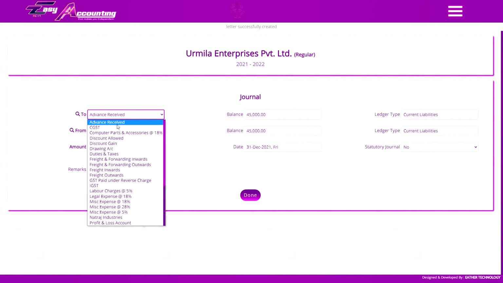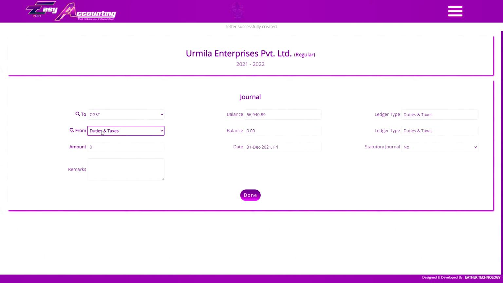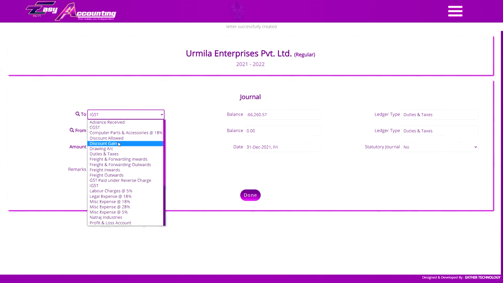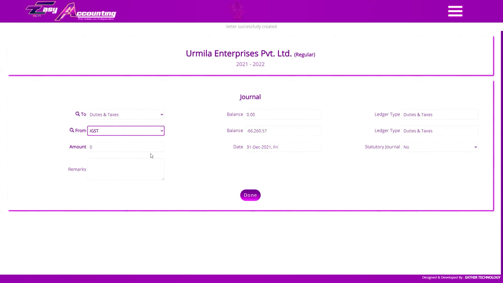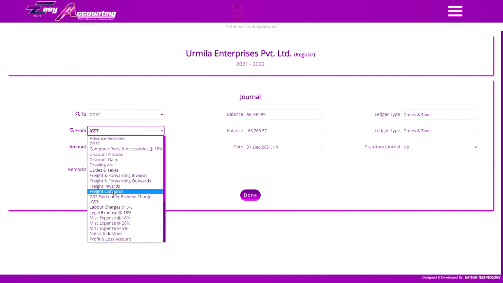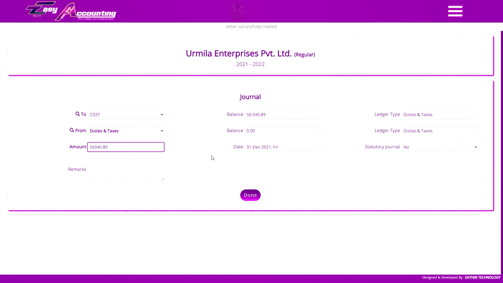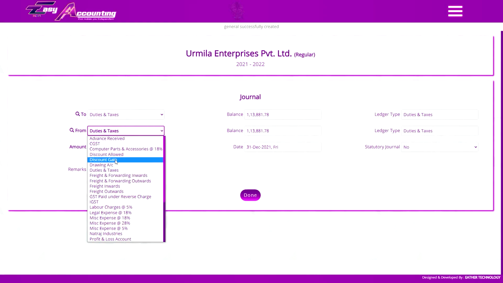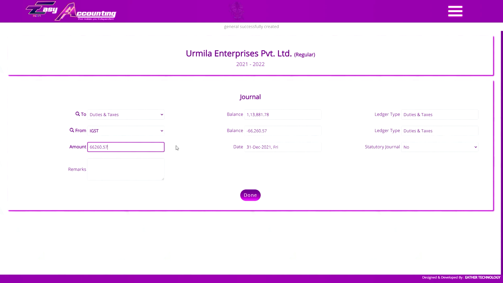Now go to journal and make the balance of GST ledgers, that is CGST, SGST and IGST, to 0. So if the closing balance of GST ledgers is positive, then select the ledger in first element and in second element select the ledger duties and taxes. Otherwise, if the closing balance of GST ledger is negative, then select the duties and taxes ledger in first element and in second element select the GST ledger. And in amount enter the balance of GST ledger to make it 0. Now select the date as end of month and click on done. Journal successfully created.